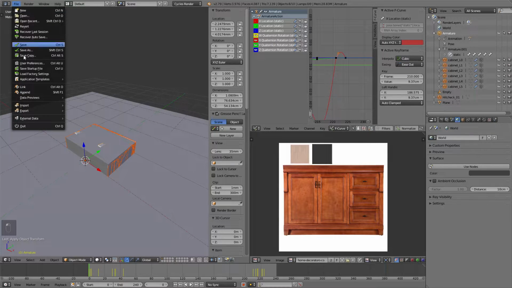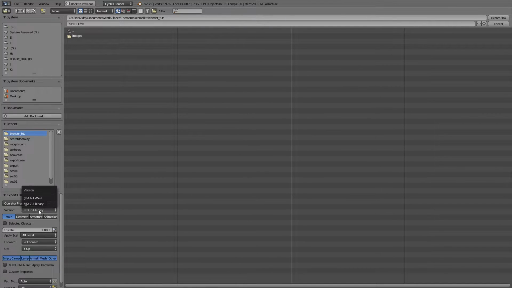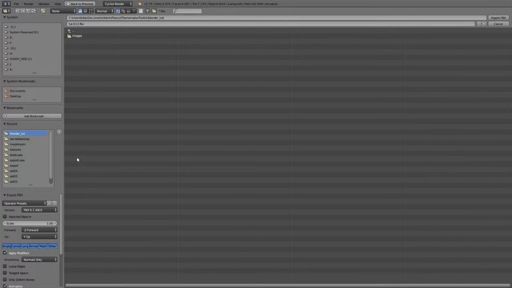File, export, FBX. I generally use 6.1. I have had some items on 7.4 go through the Thememaker toolkit, but a lot of times it just fails for no apparent reason. So 6.1 is the safer option. Make sure you have selected objects, because if you have any other objects in there, then you don't want to export those. And make sure that the forward is on Y forward and the up is on Z up.